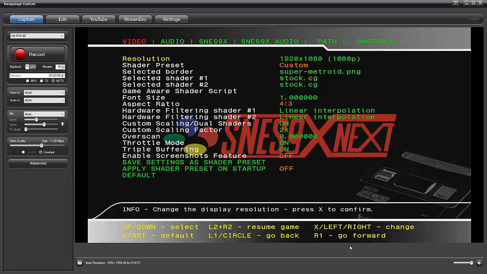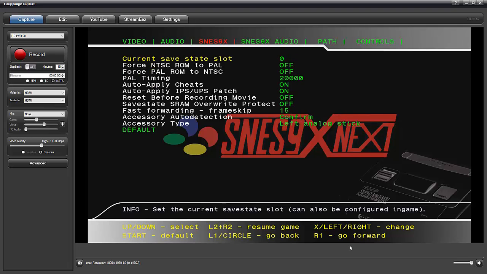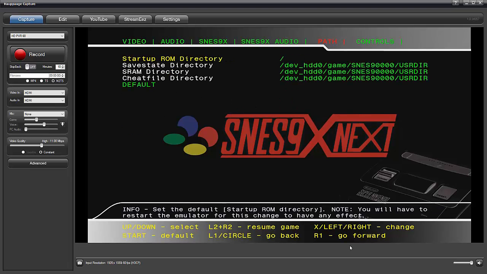What you want to do is hit R1, and you can see it's moving over to the right. Just keep hitting R1 until you get over to this path, and then go up to startup ROM directory. What this will do is make it so when you start the emulator, you're already going to be at the ROMs directory. So go ahead and hit X.